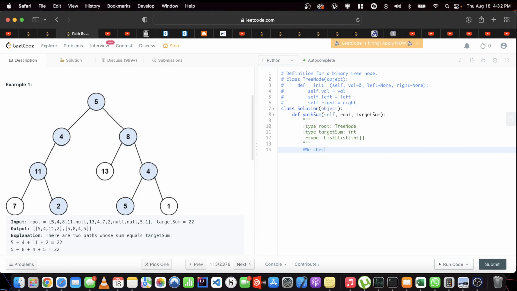So we check for the edge case: root is empty. So if not root, then you simply return an empty result. Otherwise, we need a result array, which we'll call result, is equal to that.